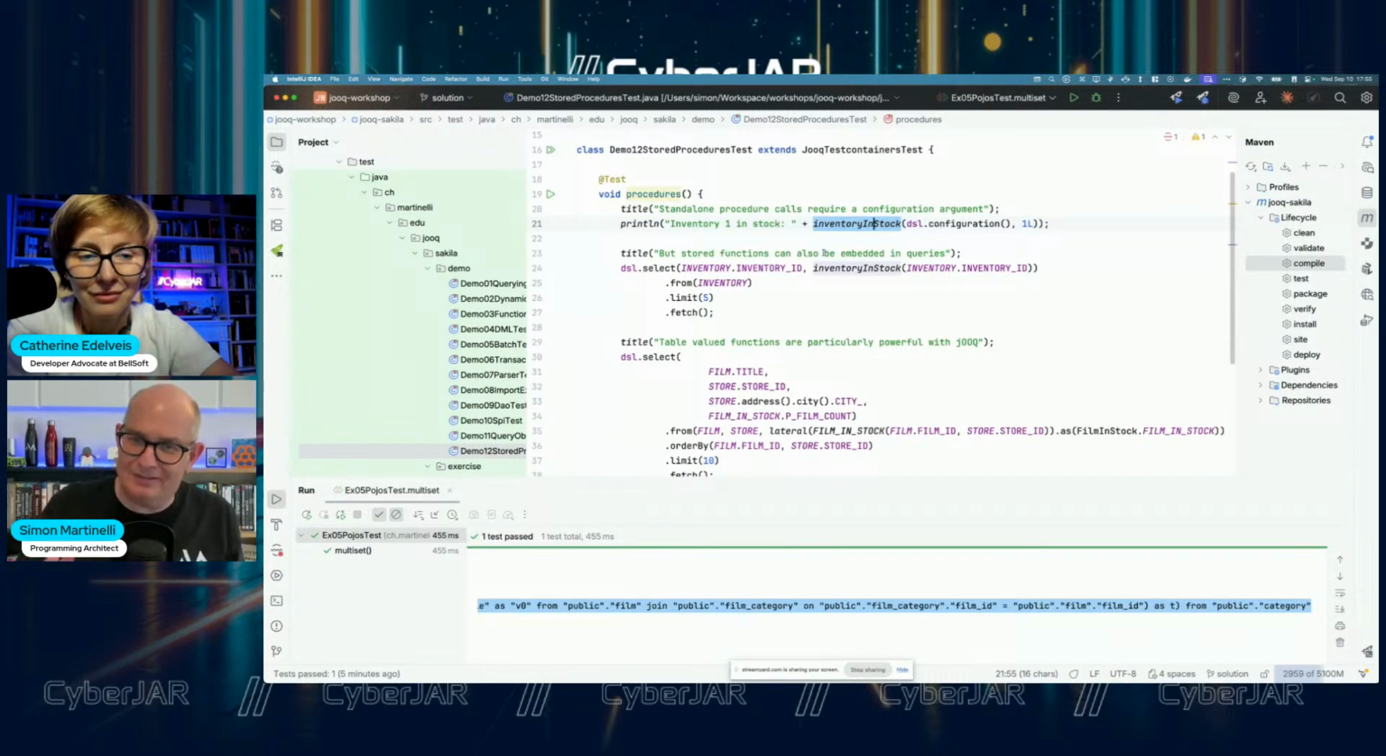I know that a lot of people don't like stored procedures or don't use stored procedures. But if you work with a legacy system, you always have stored procedures somewhere. And jOOQ is the best way to use that.